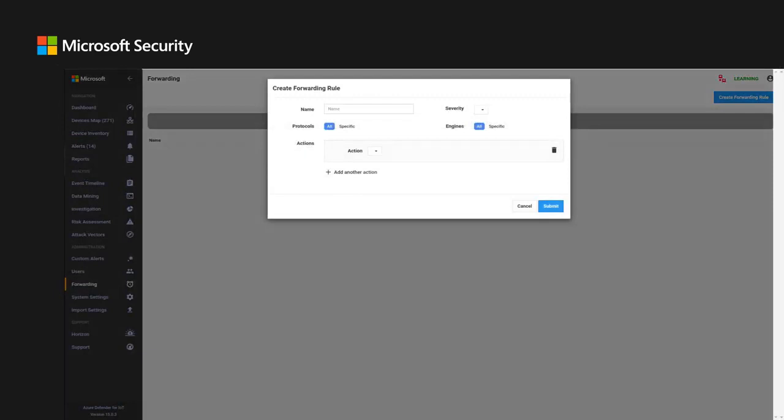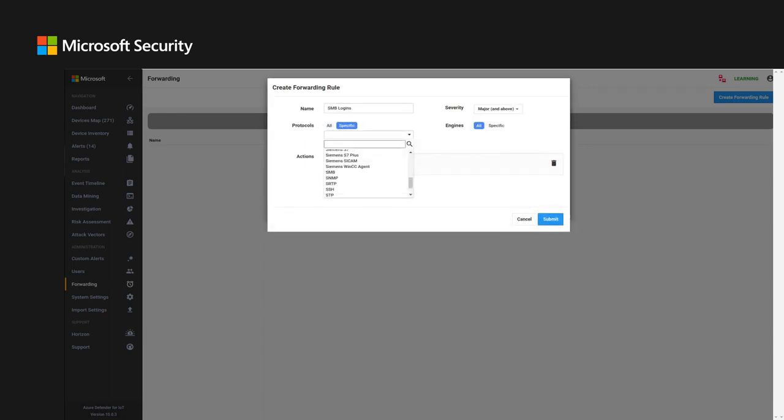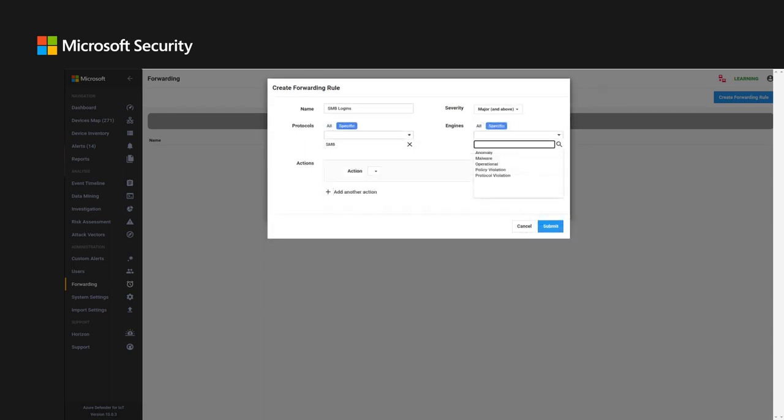Forwarding rules can define the alert text, severity level, protocol, engines, actions, and more.